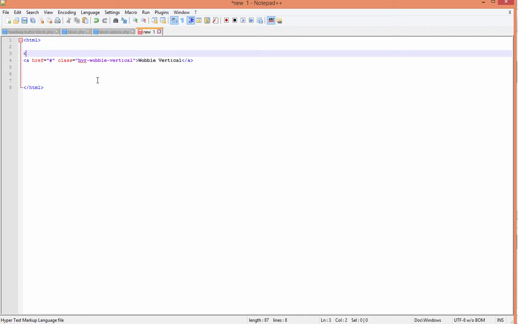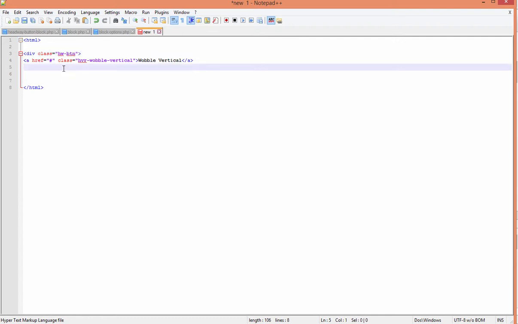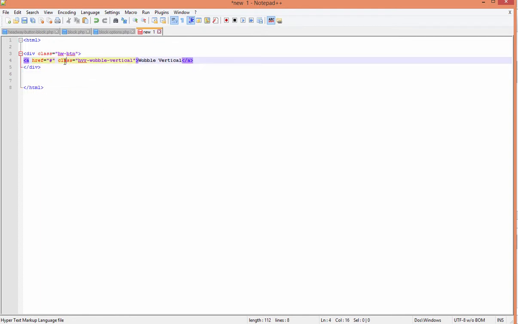So in the site, we might put this within a div, which we would call Headway button, perhaps, just to give it the class, and then we would close off the div. So if we were to set this up in HTML, that's exactly how we would set it up.